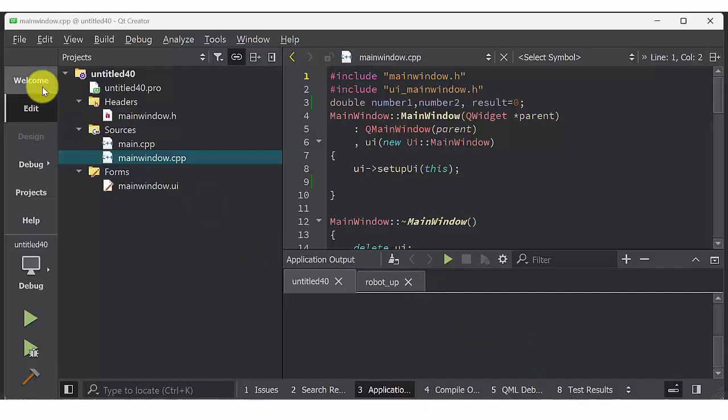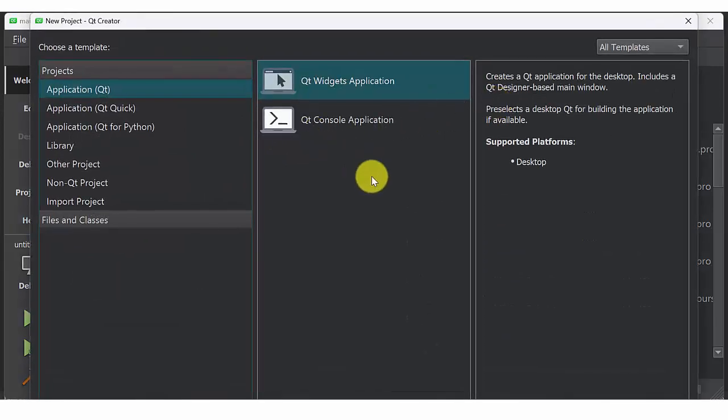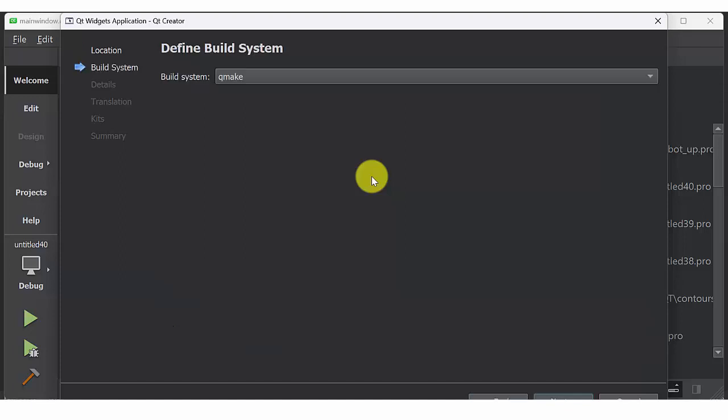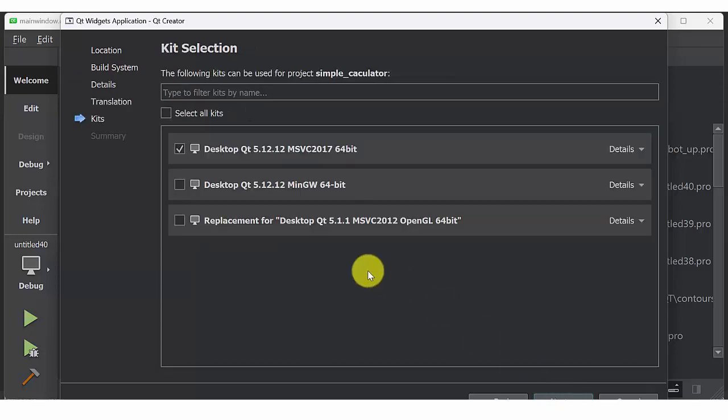In this video, I'm going to create a simple calculator using Qt Creator. First, I will create two numbers using line edit. Then, I will use push button to perform multiplication, division, subtraction, and addition. Then finally, the result will be displayed using label. Let's see how to do this in Qt.